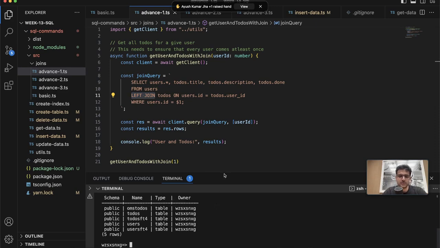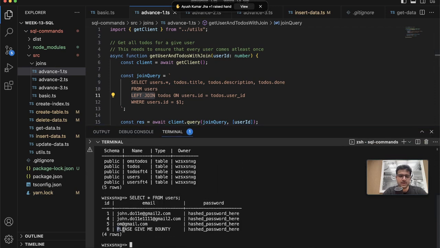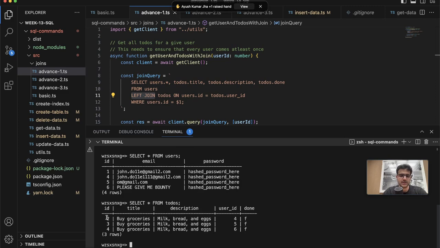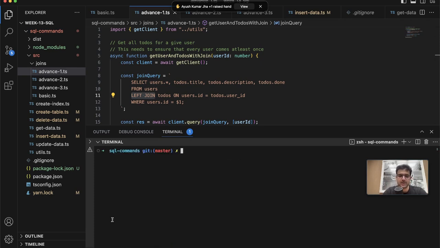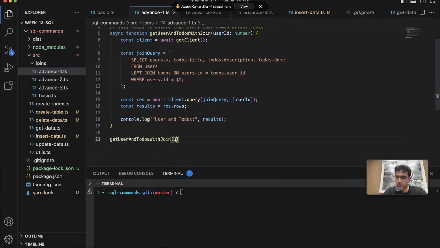What does our users table look like right now? Select star from users. It has a few users. So let's take the user with ID 1 and then select star from to-dos. There is one to-do for the user with ID 2, and no to-dos for the user with ID 1. So let's try to run this for the user with ID 1, who has no to-dos right now.